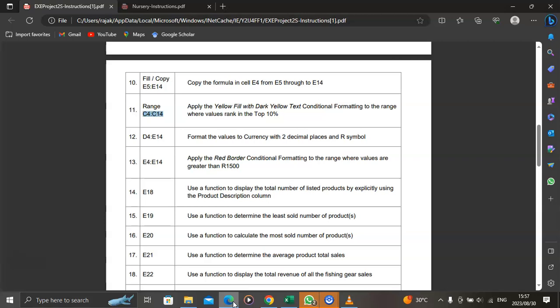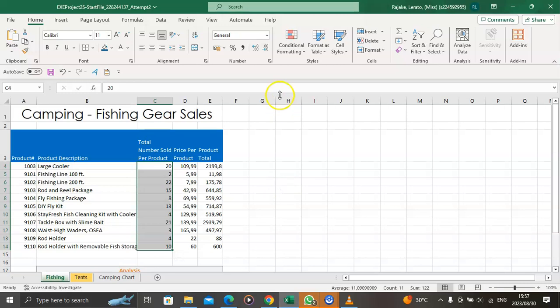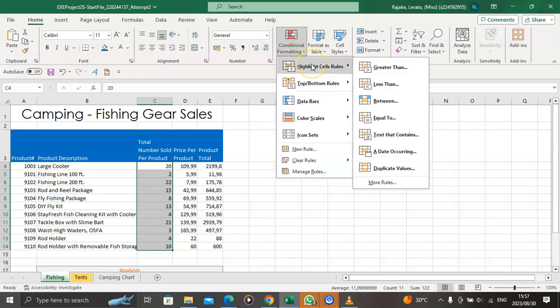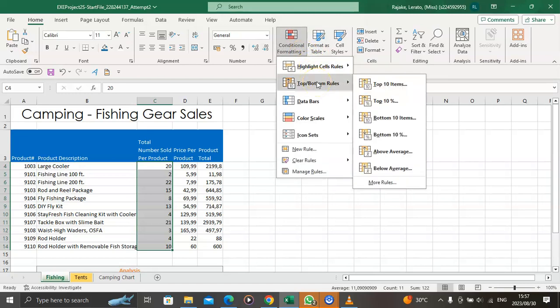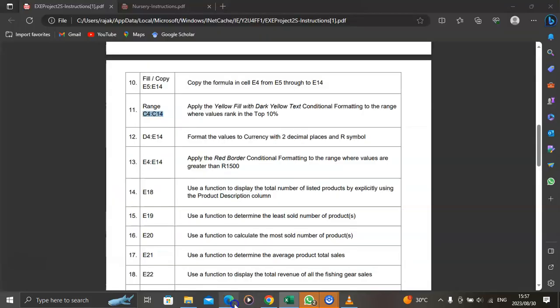They are saying apply the yellow fill with dark yellow text conditional formatting to the range where values rank in top 10. Whenever you see where values rank in top 10, just come to the styles group under the Home tab, conditional formatting, and you'll see it. Cells will highlight the bottom or top rules, because they said where they rank in top 10%. So this is top 10%. Apply a yellow fill with a dark yellow text. Then okay, it's fine. Let's go to the next instruction.